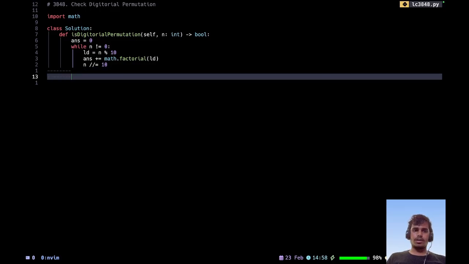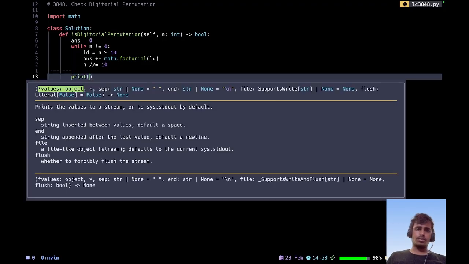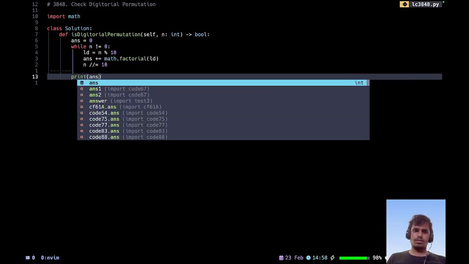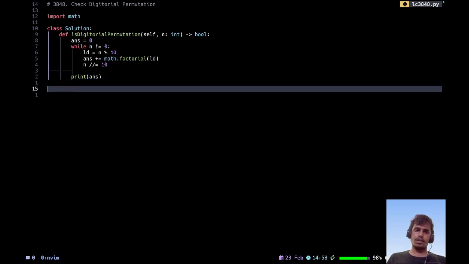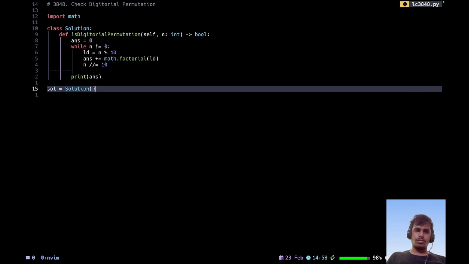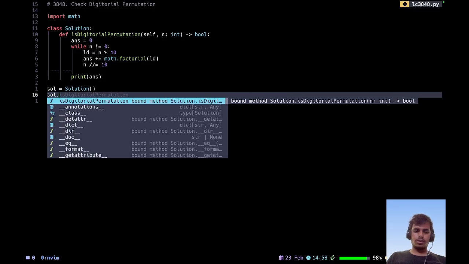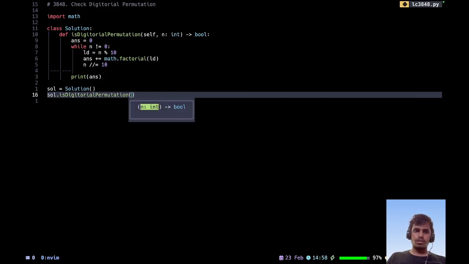just one time, print the answer and check whether this is giving the right output or not. I'll define an object for Solution, and after that call the function solve dot. We have to give the input in.